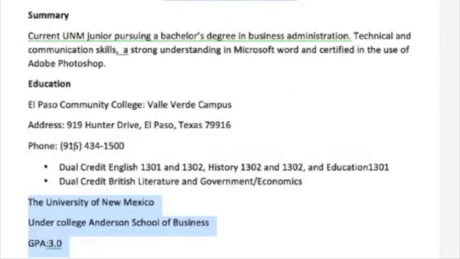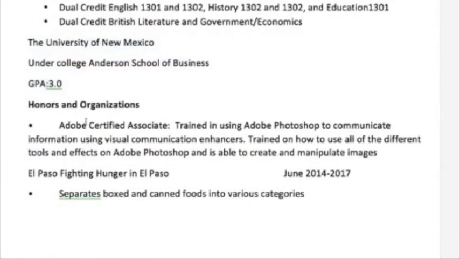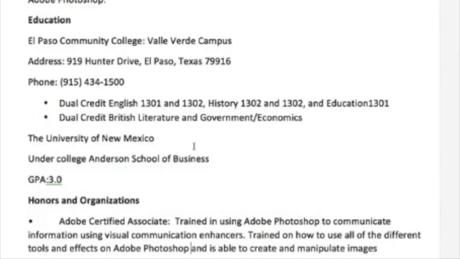So Ariel has a lot of good content here. It just needs to be reformatted a little bit. She says that Adobe Certified Associate, that's a really good skill, but it's a little confusing in terms of emphasis of information. Honors and organization. So this is an honor here, or a certification. And then we have El Paso Fighting Hunger in El Paso. Is that an organization? Is it an honor? This seems to be artificially conjoined when maybe these should be different sections because it's sort of confusing the content by jumbling it all together. So this particular resume seems like there's an opportunity in here to elaborate and to reorganize information.